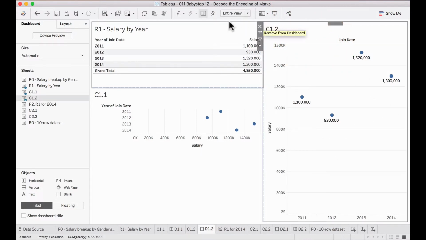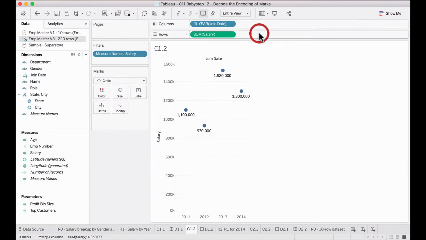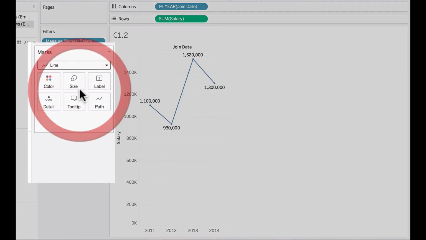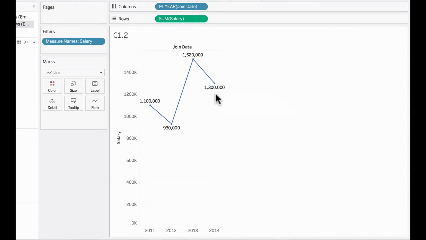And in fact, what is even easier to grasp is if I go to this original one, and then instead of selecting a circle, I select a line. This becomes much easier for us to see. This is what is called a trend. We are used to seeing a line for a trend, which is effective, right? So here is Tableau's use of this mark type.